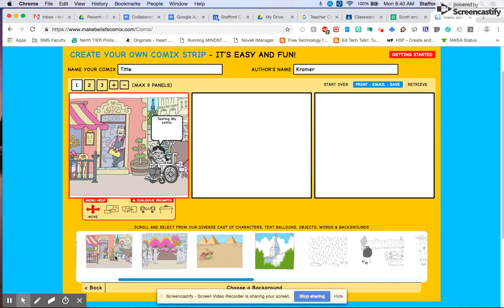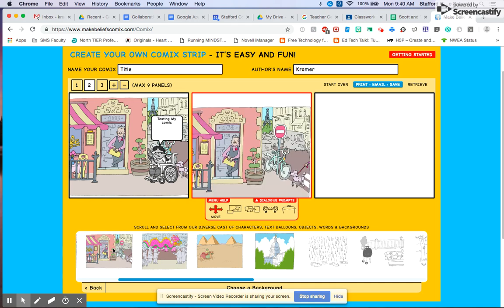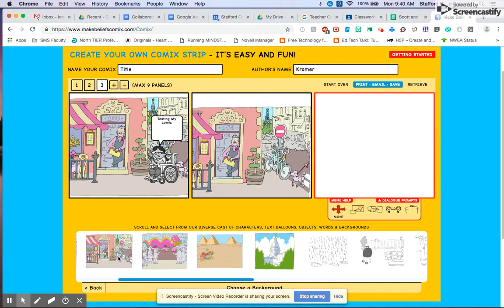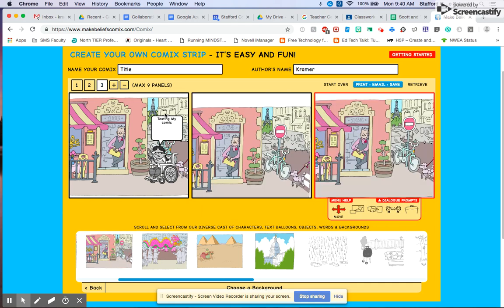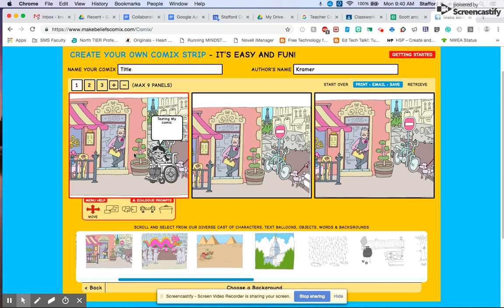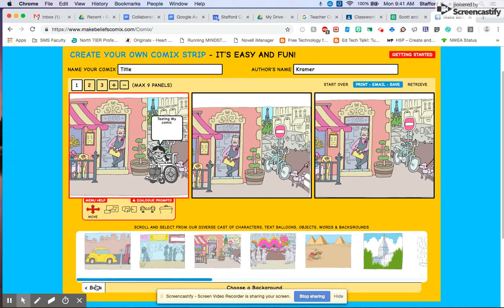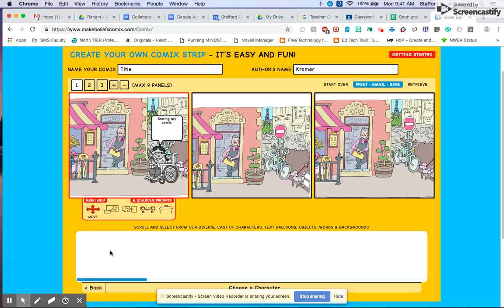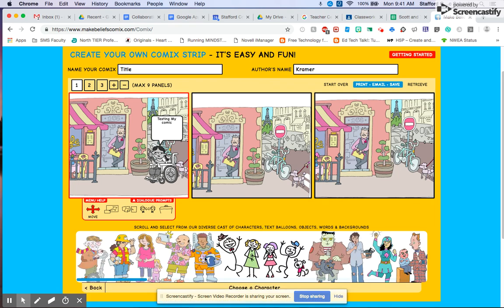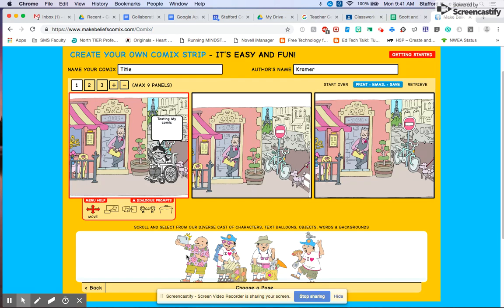They click it, drop it in, and notice it dropped it into this panel because I had that panel selected. I'm going to go ahead and drop it into all 3 panels. All right, and then going back to my first panel now, I have a little dialog box that opens up beneath each one. So I'm going to go back to my bottom part now and click back, find my list of characters again, and I'm going to drop in this guy who's taking the selfie.